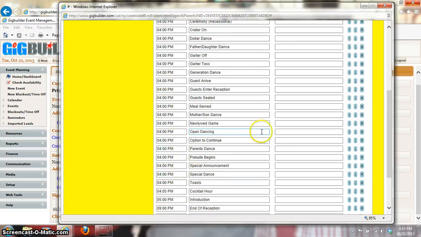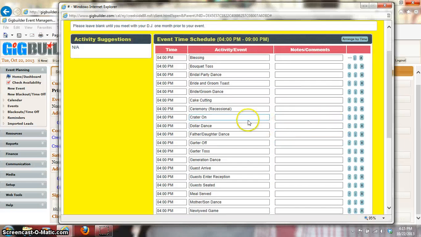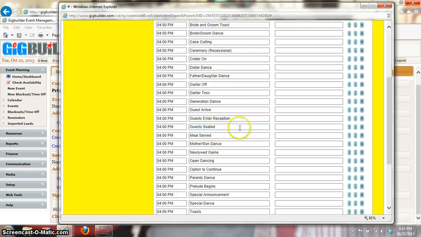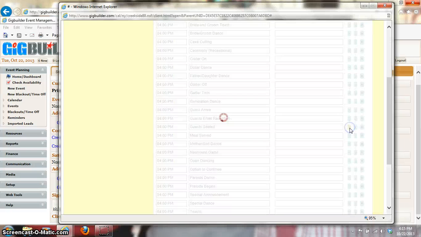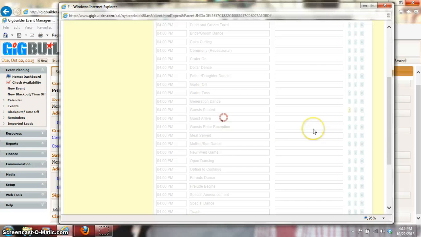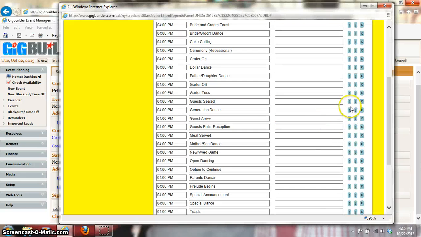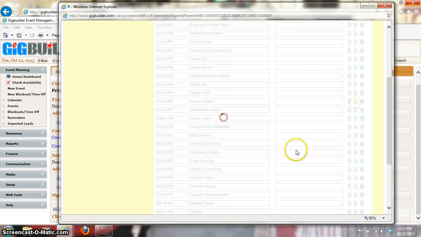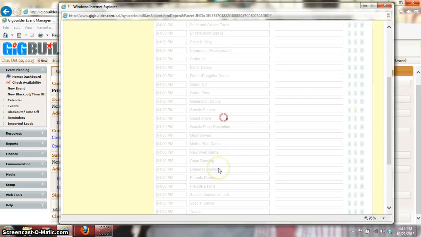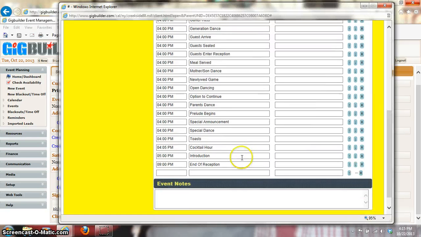If you don't want to use the times, you also can go over here and rearrange all this. Guests seated, you hit this, and it'll move it up one. Hit this again, it'll move it up again, and so on and so forth. Same way if you want to move something down. You can do it that way.